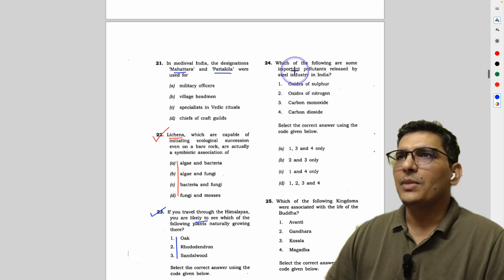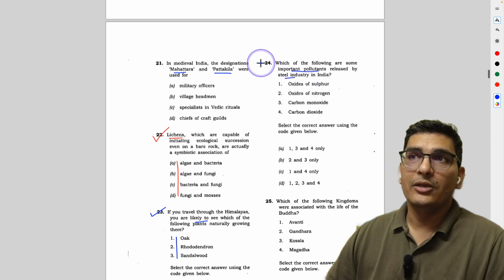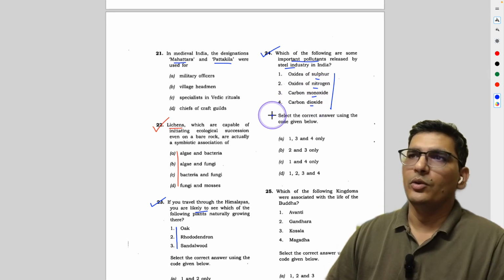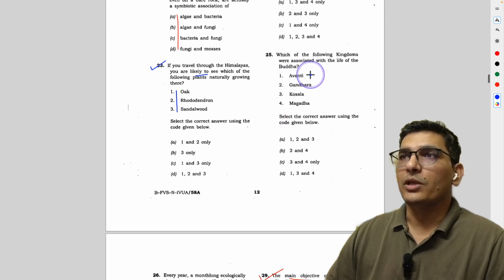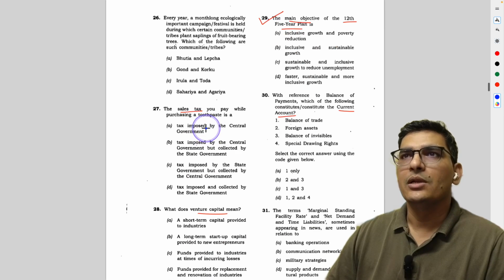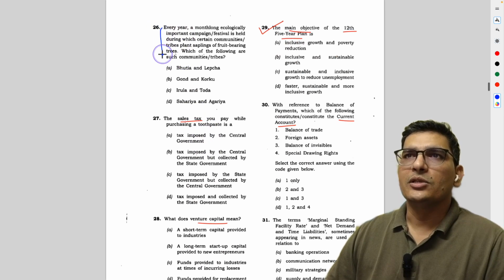Then some important pollutants, steel industry. Again, surely a second round question. All pollutants are heard only, right? So you can do it accurately in round 2. Buddha, okay, this history question generally requires some knowledge, so not a second round question. Again, too much description, we'll do it later.